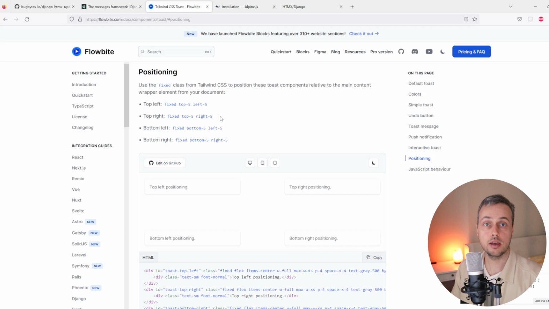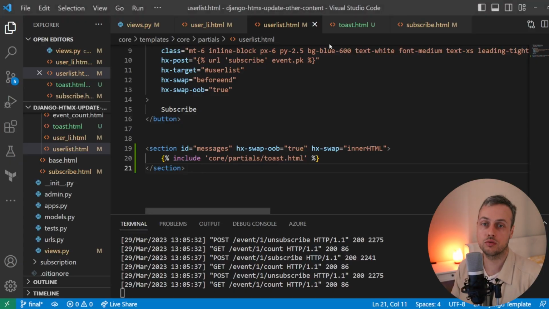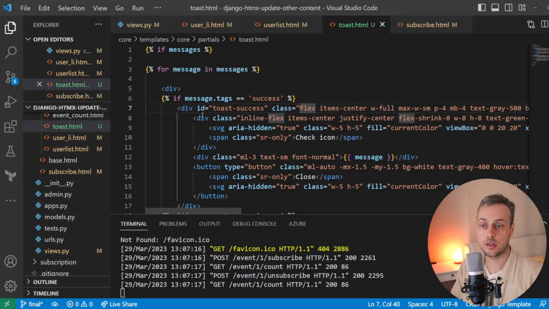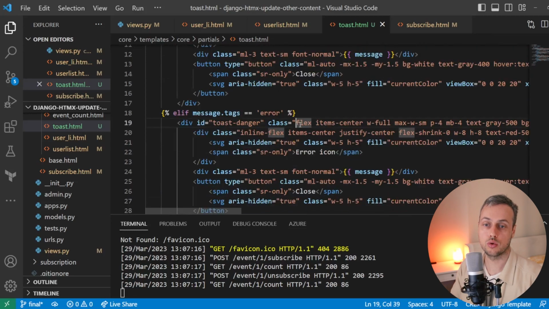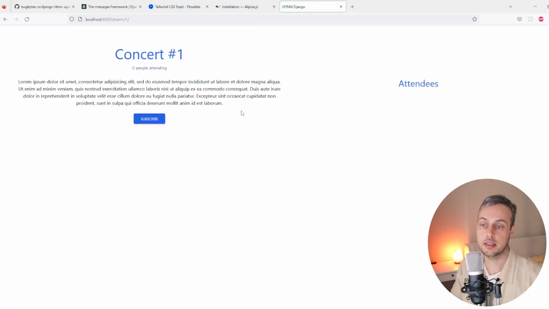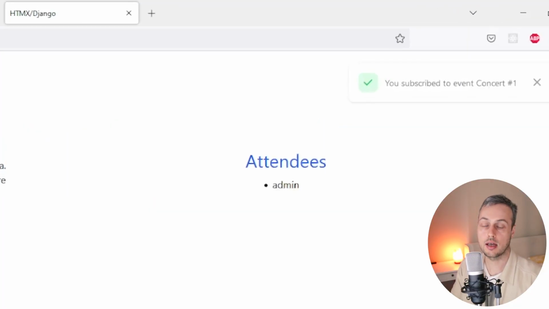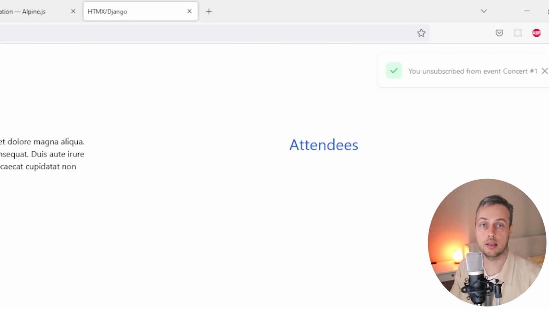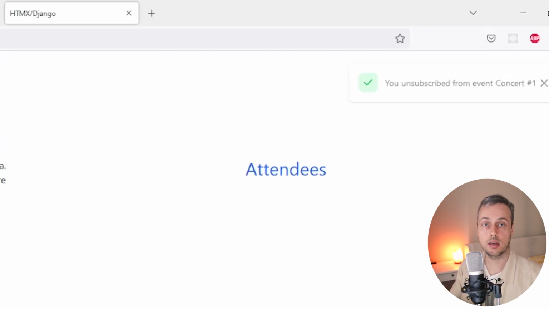So if we want this to appear at the top right of the page, we can copy these classes here, and let's go back to our VS Code partial for the toast.html, and to these divs that contain the toast content we can add those classes: fixed, top-5 and right-5, and we can do the same for the error toast below here. We can just add those to that toast, and then we can go back to our page, and this time when we hit subscribe you can see that this appears at the top right of the application, and when we hit unsubscribe we get the same unsubscribe toast appearing at the top right.